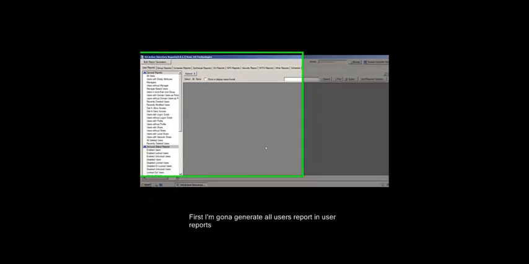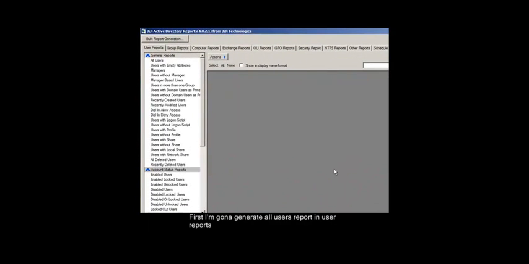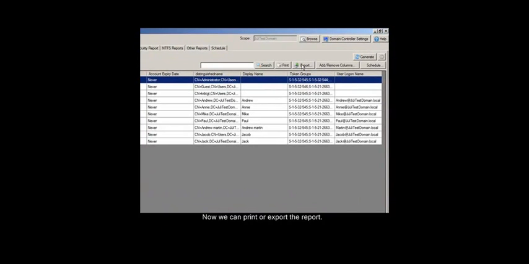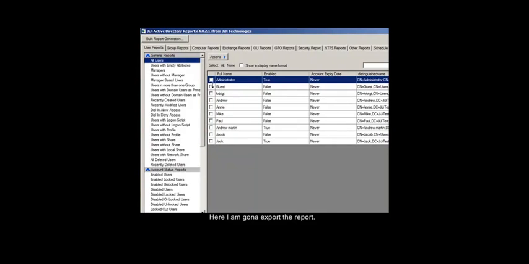First, I'm gonna generate the all users report. For that, click on All User in General Reports. Yes, here we got the list of all users. Now we can print or export the report. Here I'm gonna export the report. Before that, check the list as per your need. Here I check all, to export the full report.